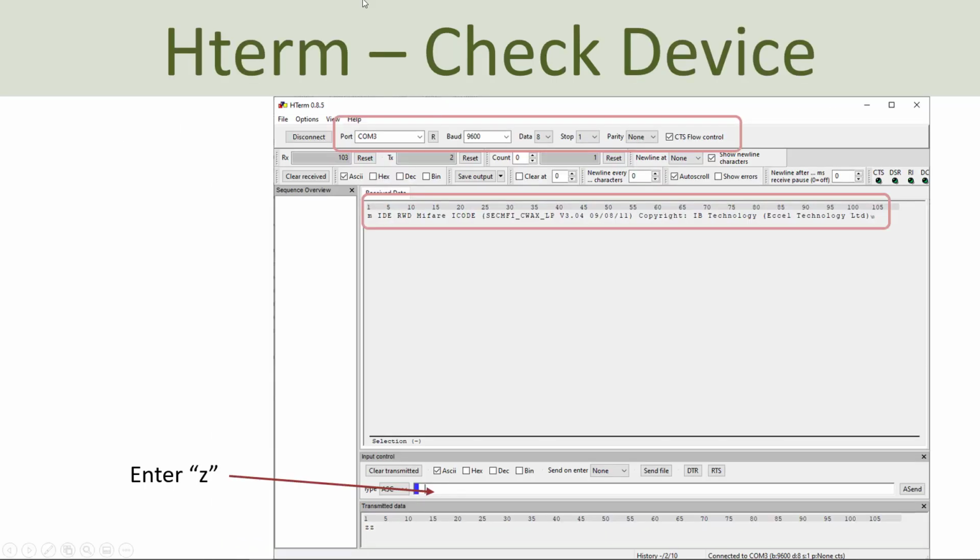So here you see I use this HTerm software in order to check my device. I just need to select the proper port, proper baud rate, 8 data bits, stop bit, and no parity. And then turn on this CTS flow control and then connect. And then you are able to communicate with the device.